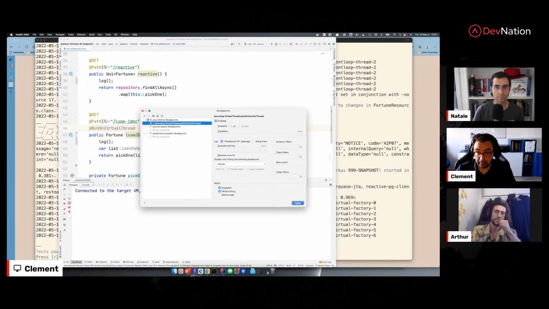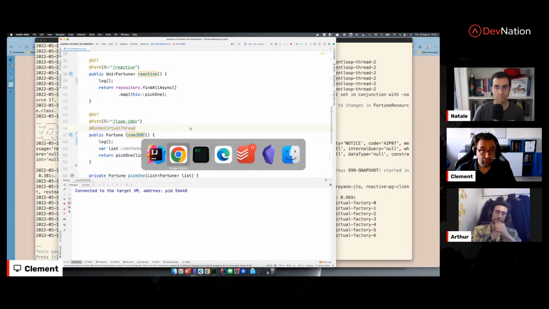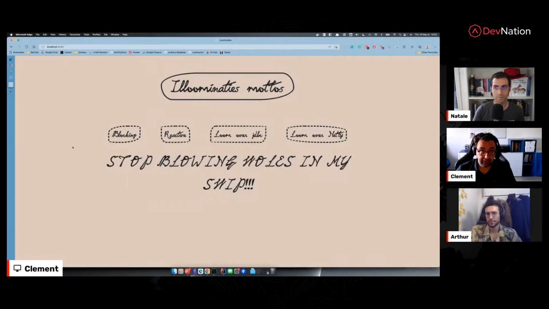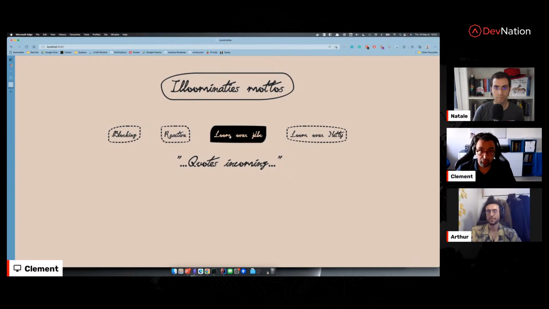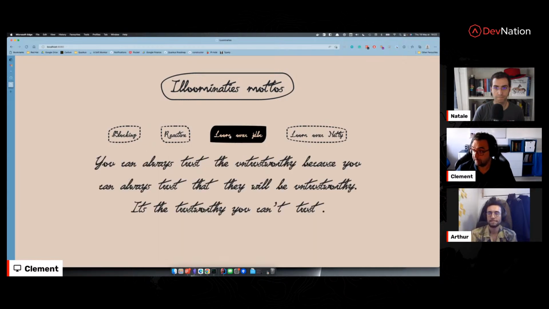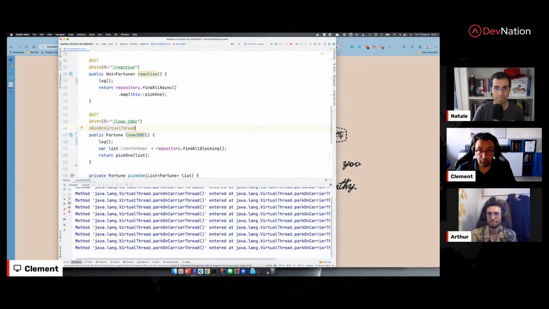the carrier thread. So let's see what's happening if I go back here and I refresh and I do Loom over JDBC a few times. If we go back here, what we're seeing is that we are actually parking the carrier thread, which is pretty bad, because basically that means blocking our event loops. It's more or less the same thing. As Arthur said, it's kind of a reactive model. So if we block that, it's something we want to avoid. So what about that, Arthur?